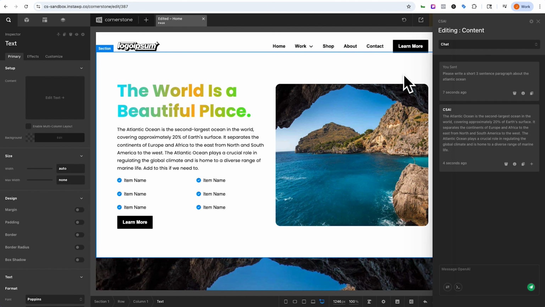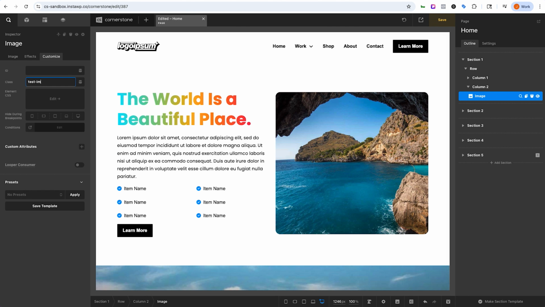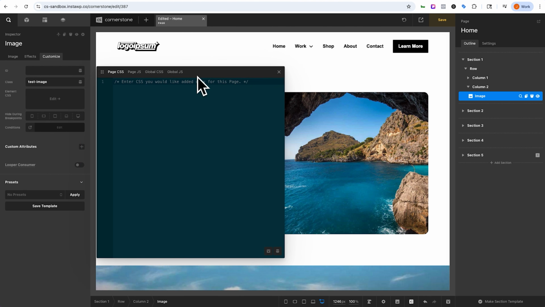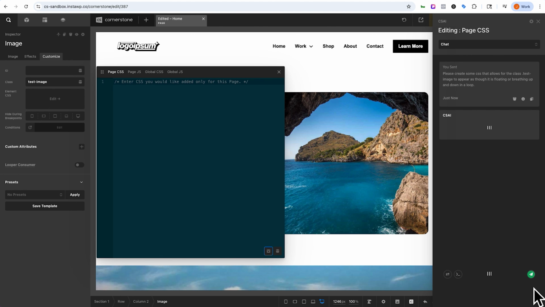But let's take that a step further. Let's click on this image here and give this image a class. We'll call it test-image. Now what we want to do is open up our code editor, so we'll open up custom code, and in our page CSS or our global CSS, we'll open up CSAI. Inside of this, I'm going to type, please create some CSS that allows for the class test-image to appear as though it is floating or breathing up and down in a loop, something like that. And we'll send this off.